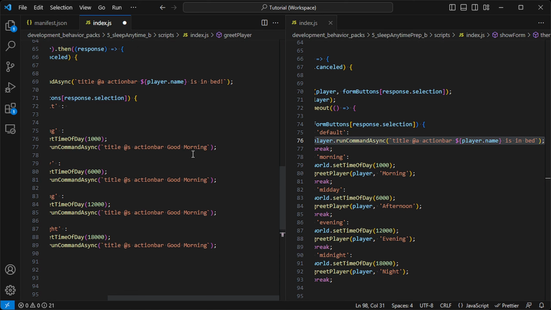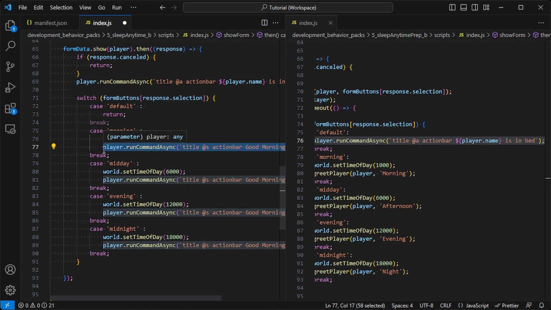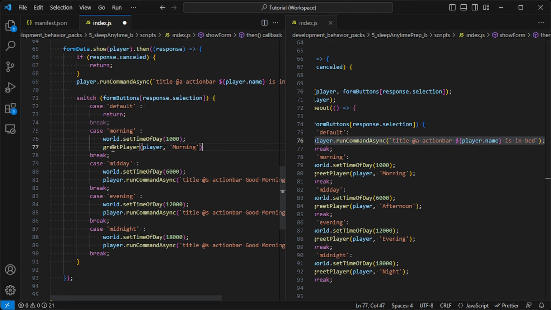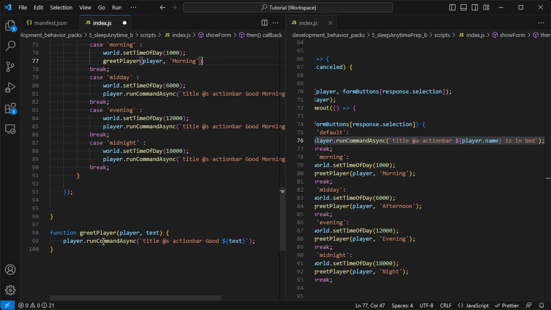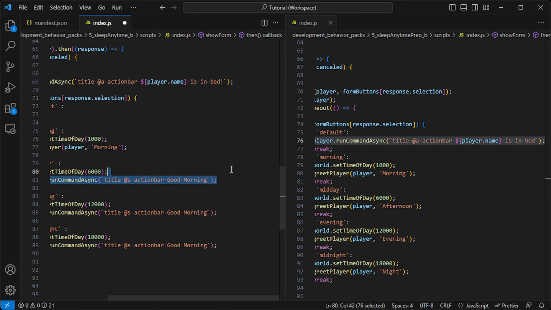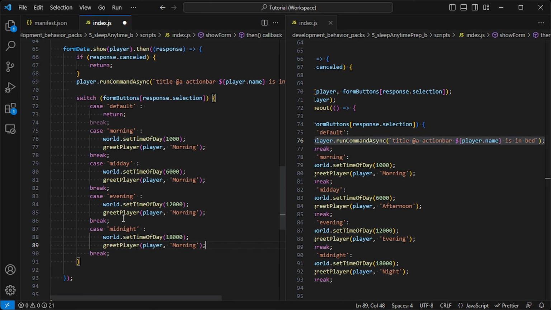So instead of having all this stuff here, we're going to get rid of these, and we're just going to put in that function greet player, put the player in there, and then put what text we want to say. So they've slept till morning, so we want to say good morning. So when this fires this function, it's going to come down here and it'll say good and then morning. So now we can copy and paste this one for each of these. That's going to save us a bunch of code. And we're going to do good afternoon, good evening, and good night. Simple. What else do we want to do?